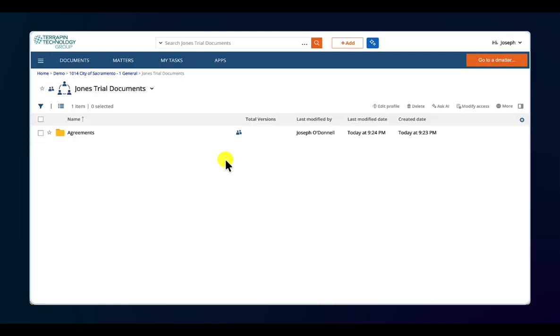So that's Collabspaces, a very easy way within the NetDocuments architecture to be able to share files and also receive files externally with users, and they don't have to have a NetDocuments license for you to easily collaborate with one another.